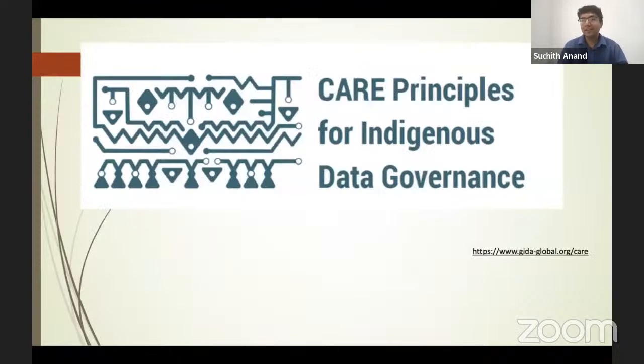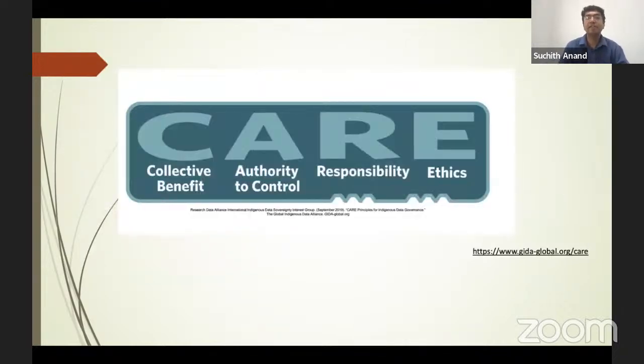As I mentioned, there are many different aspects. Another very widely used one, even though it is recent, is now getting a lot of interest: the CARE principles for indigenous data governance. CARE was developed by the RDA, the Research Data Alliance International Indigenous Data Sovereignty Interest Group.